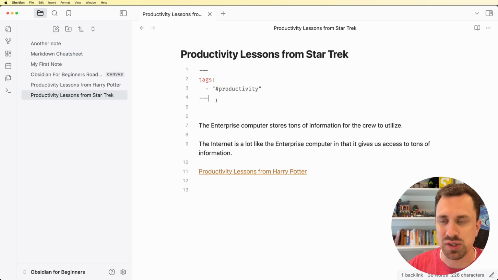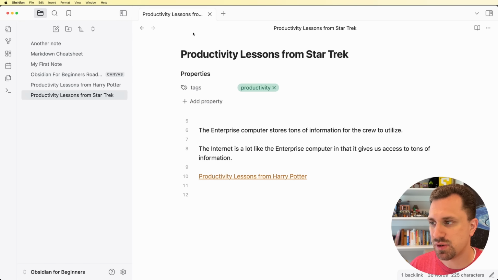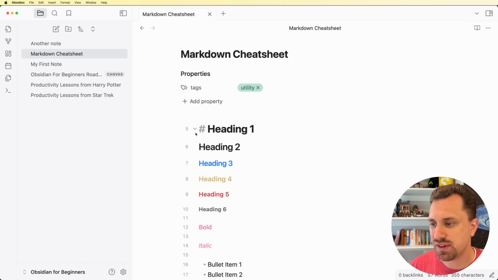This is what it looks like just in the Markdown. Fold heading makes it so that you can collapse things underneath headings. So going back to our Markdown cheat sheet, you have these little arrows next to it, the left-hand side. You can toggle these to collapse everything underneath those headings.